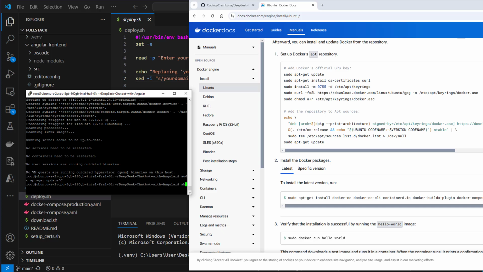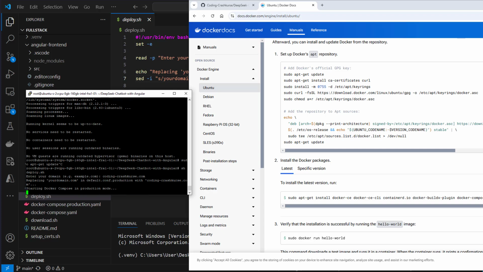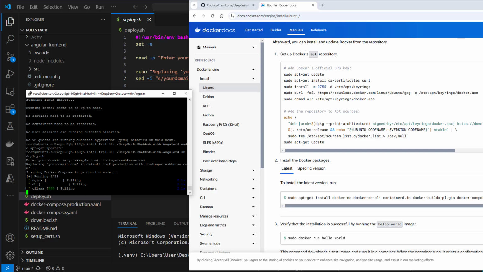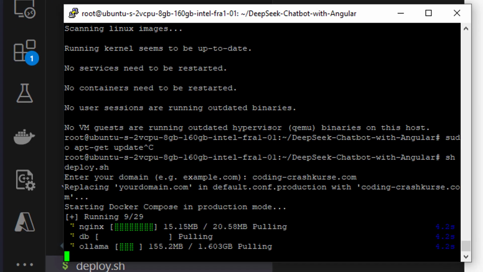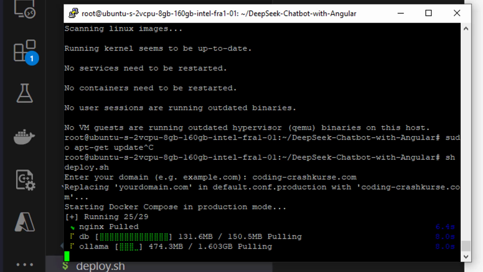And now we can run sh deploy.sh again. Let's try it again, codingcrashcourse.com. Now we can see everything seems to work. We are downloading the correct images. This may take a few minutes because it's actually quite large what we download here. So take your coffee, take a break, and then we are good to go in a few minutes.